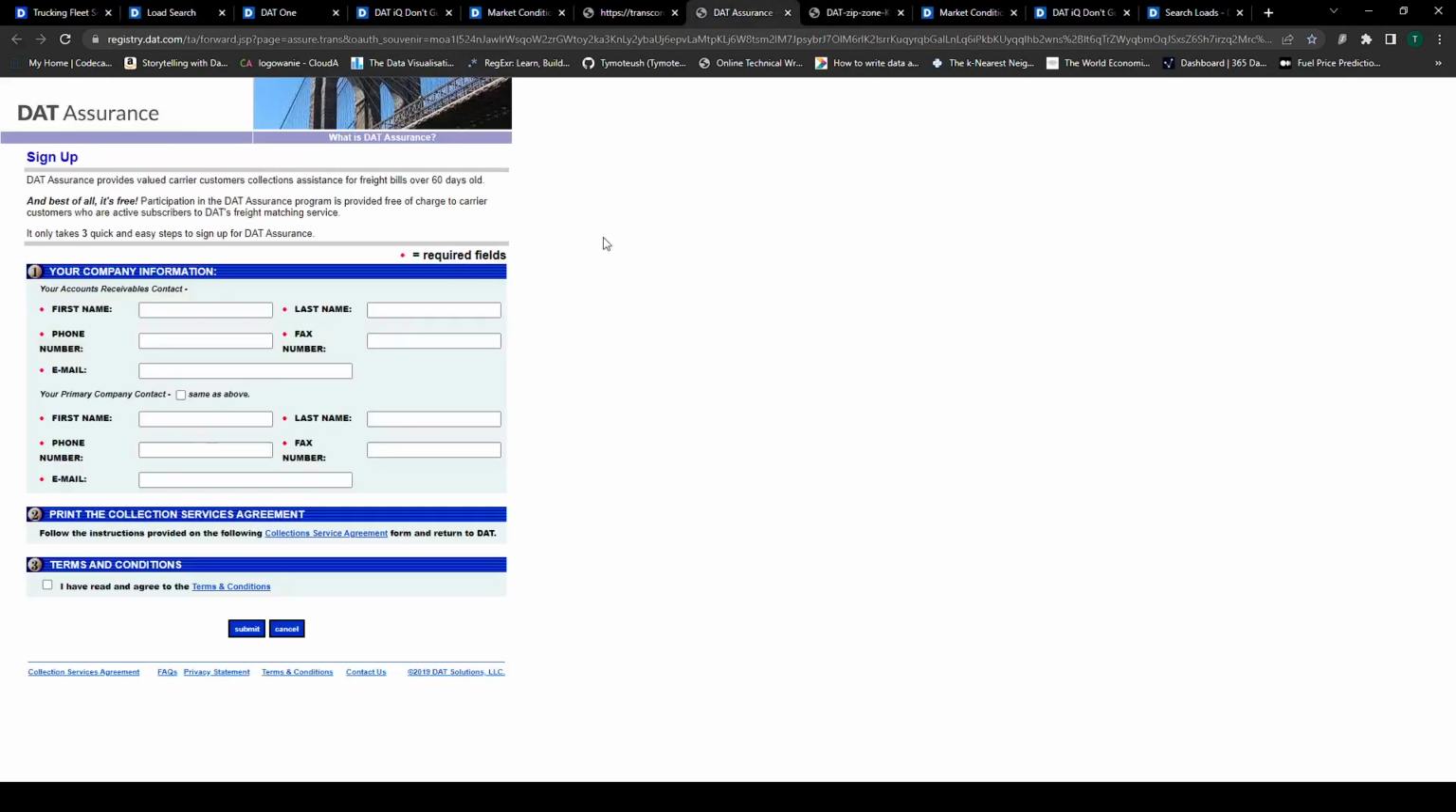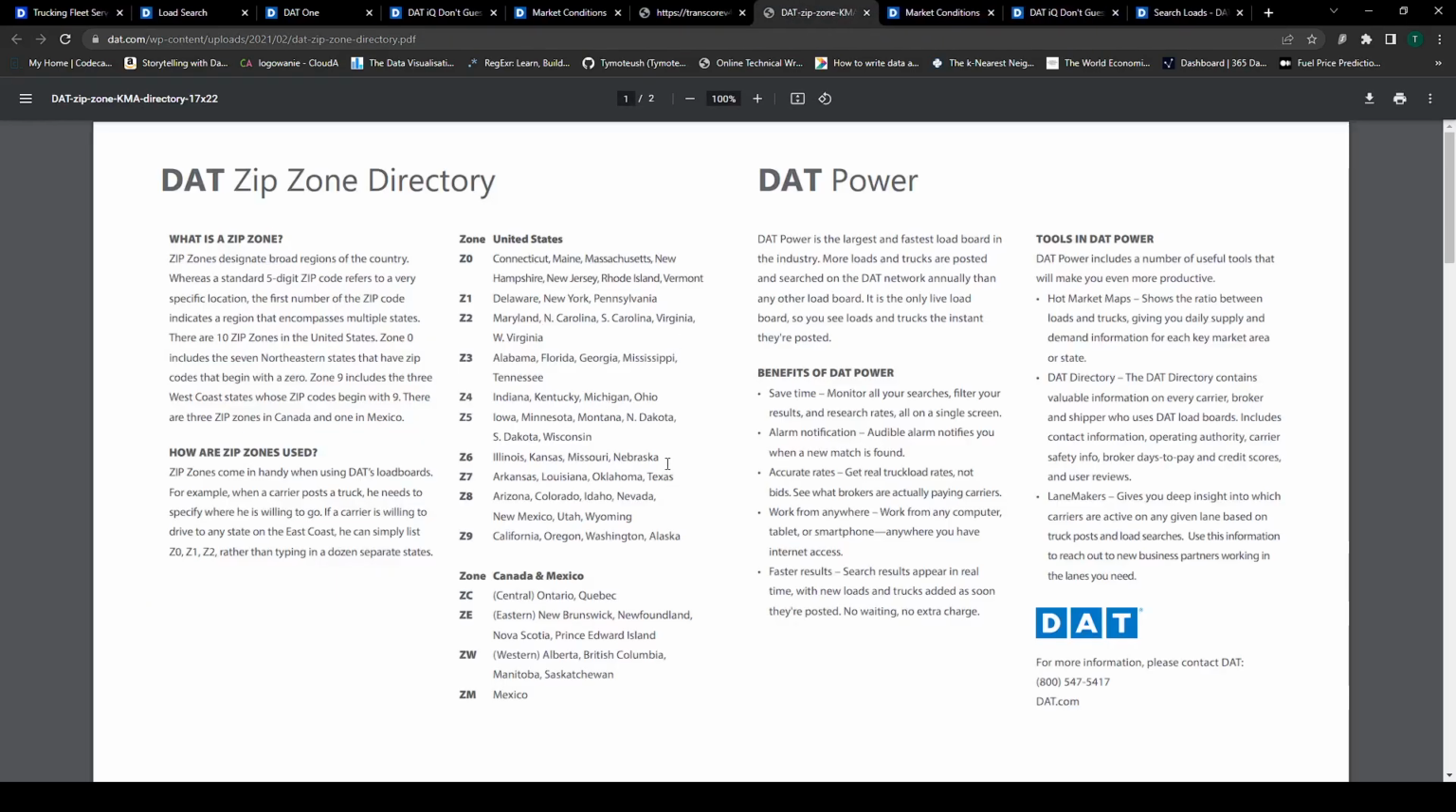DAT Assurance provides, as you can see, valued carrier customers collections assistance for freight bills over 60 days old. If you have an issue, if you didn't get money from your broker, you can send it to collections basically. This is what it is.